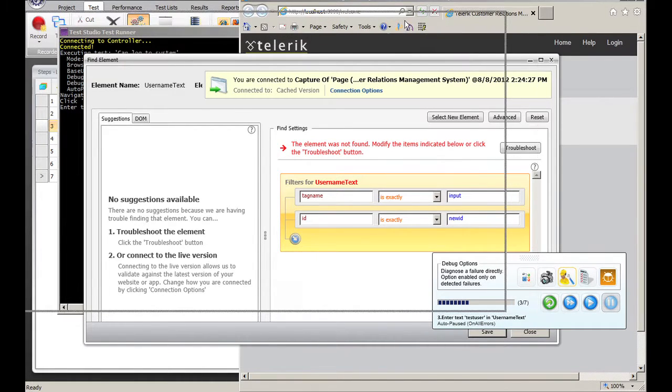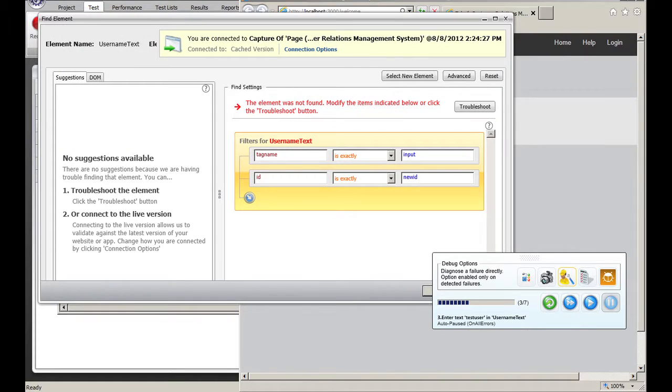So there are a couple things that we're going to want to do. There are a couple different ways that we could fix this. If I knew exactly what the appropriate correct filter was to find the new element, I could edit this. Say if I knew it was just a simple ID change, I could put in the new ID word here, and that might fix the test.